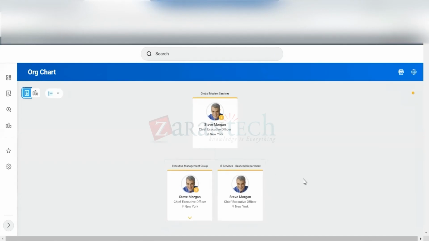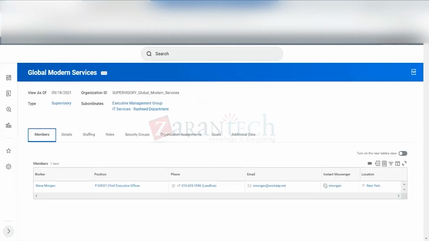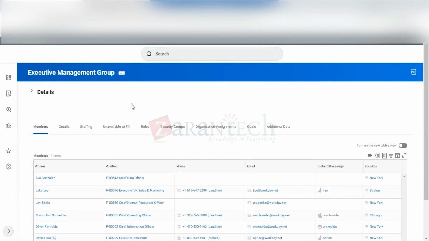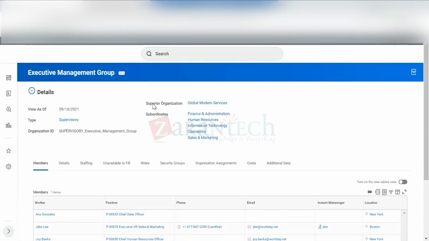And if you wanted to say the same information in a different way, you would just say executive management group and IT services is a subordinate of Global Modern Services. So the way I will show that is if I click on one of these subordinates and expand this detail section, now you'll see that this is a superior organization, Global Modern Services, to the executive management group. And now executive management group, it'll show you all the subordinates for it.